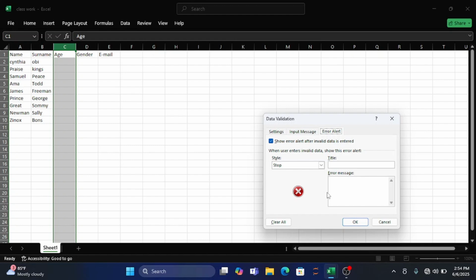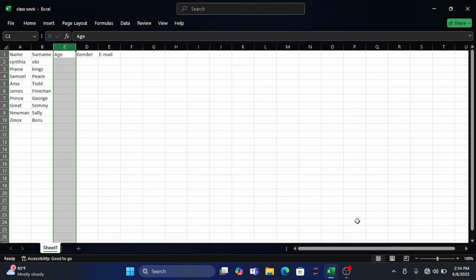If they put an age that is less than 18 or an age that is above 50, I will write, please, you are not eligible, and that will be it. I could use this error sign or this warning sign, and I'll click OK.